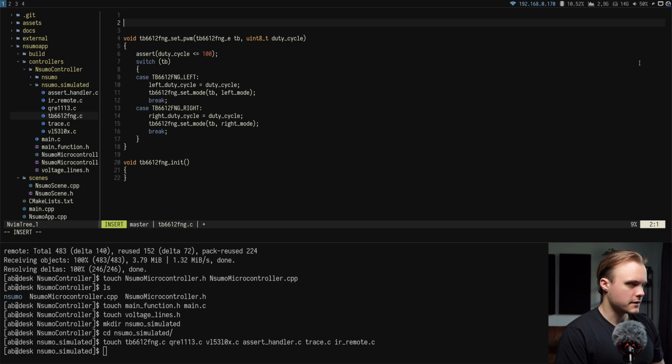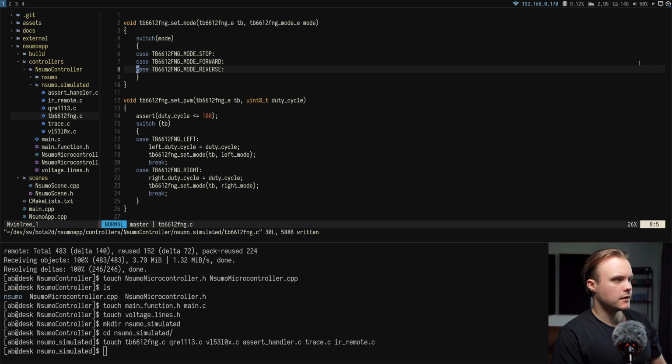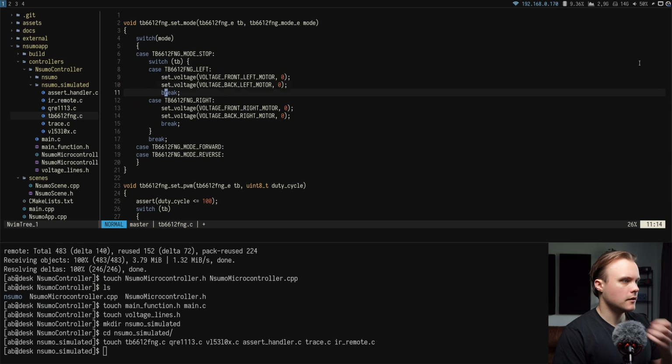Then I need to create the function for setting the mode. And this one is going to be a bit longer. I'm going to switch across the different modes. Either I can stop, drive forward, or drive in reverse. If stop, I should set the voltage lines connecting to the motors in the simulation to 0. So if it's the left one, I set the voltage lines for the left motors to 0. And if it's the right one, I set it to 0 for the right motor drivers.